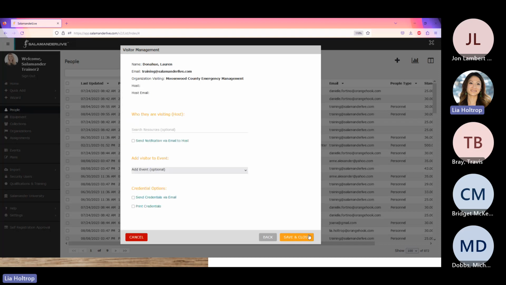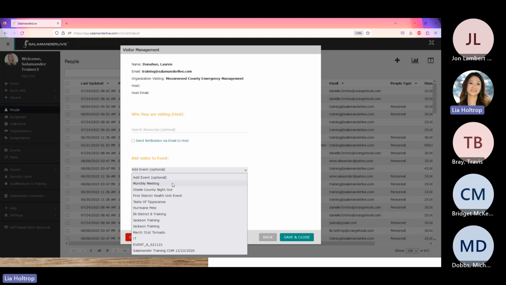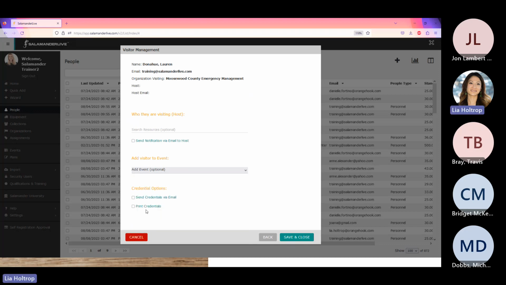Okay, simply click next, and then you get the same: who are they visiting, if they are going to be a part of an event, and then credential options. So you get the same thing. Again, all this information is optional. If they're not visiting a specific person, they're there for a meeting, you can just select the meeting itself. Okay. And then you have your options to send a credential or to print the credential. So same as before. So you have your same options. So any questions on the registering of a new visitor or returning visitor?